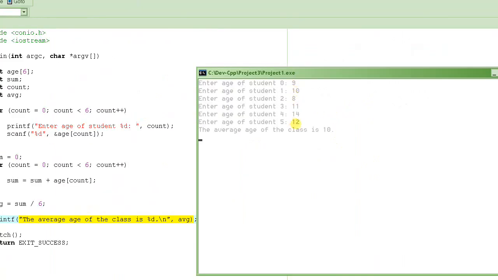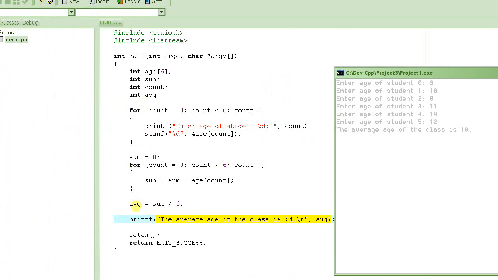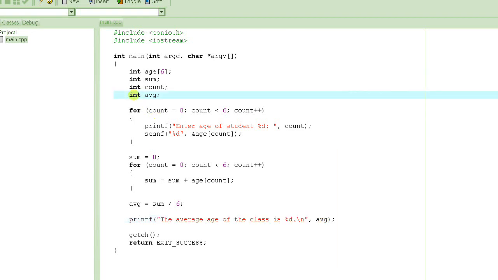add all these numbers together and then divide it by 6. You will get 10. Now notice that you may not get exact 10, you may get fractions here. But why we are not getting fraction here? Because our average is defined as an integer, which means that no fractions, only integers. If we really needed fractions, what we could have done is basically define this as a float.